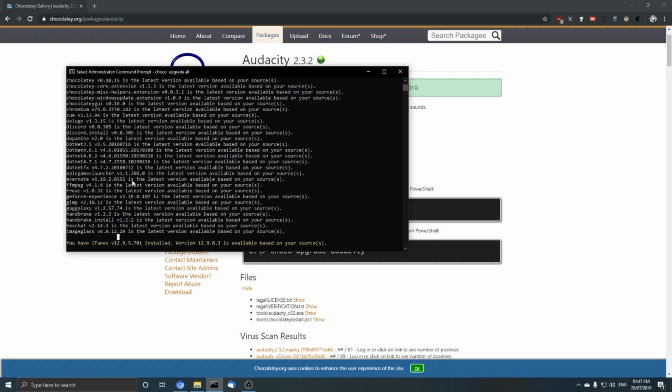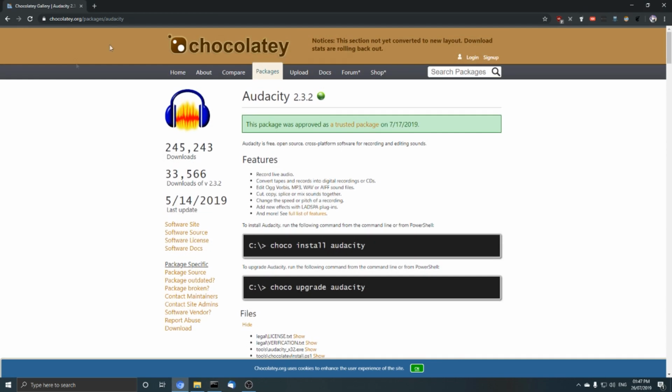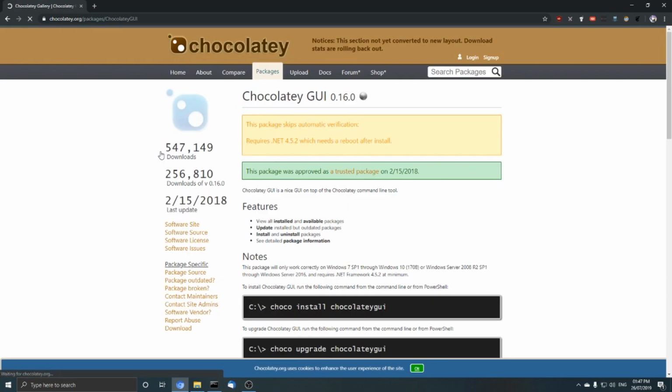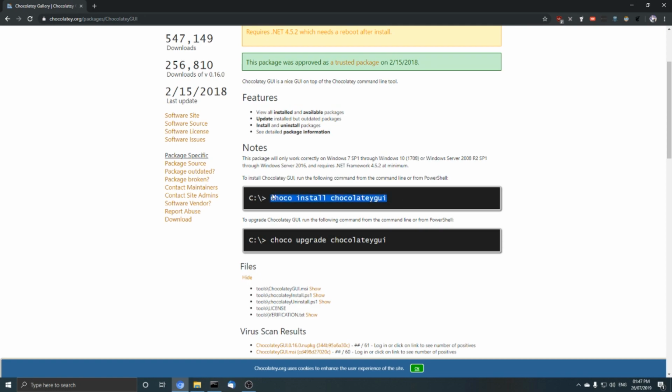Now, that was the command line. However, a lot of Linux distributions have a graphical program manager, and so does Chocolatey. If we go back to the main page and scroll down a bit, as you can see, they have listed the Chocolatey GUI and the commands you can simply copy paste to install it. Now, I wish they would bundle this by default because a lot of Windows users aren't going to know what they're doing in terms of the command line. However, it is here and you can install it quite easily.